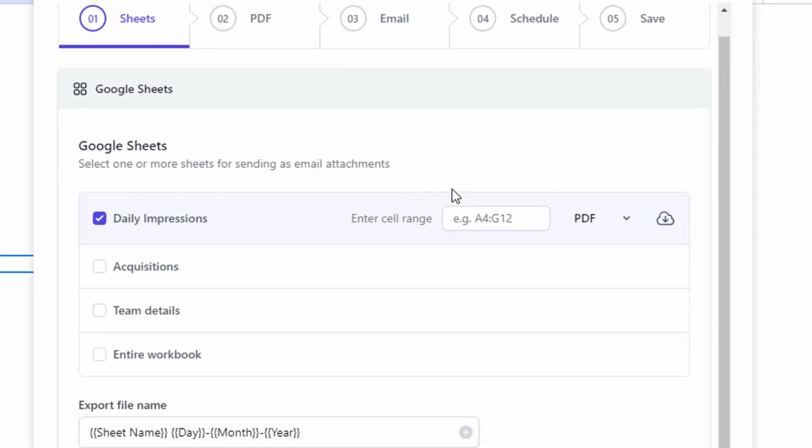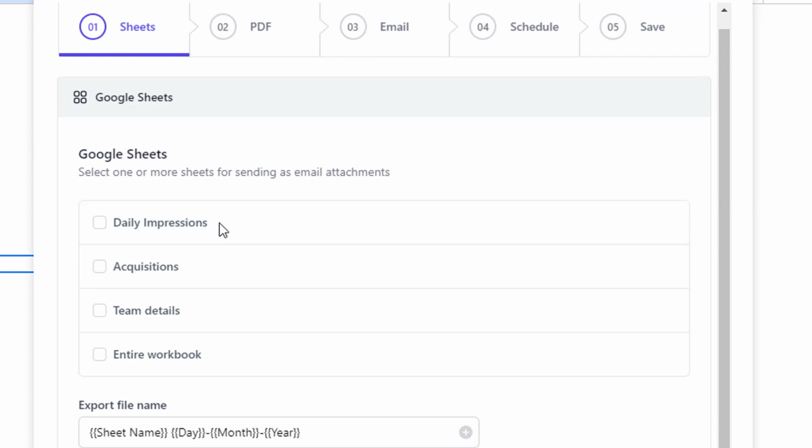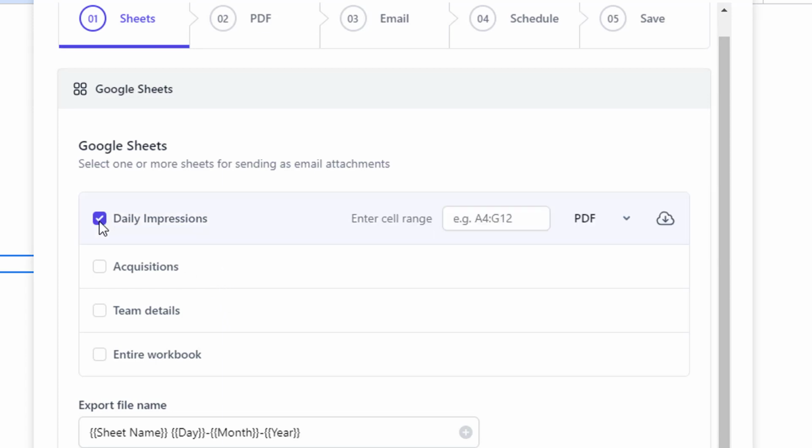In the first step, we will specify which sheets should be exported as an attachment with the email. Now the spreadsheet has 3 sheets and I only want the daily impressions sheet to be attached, so I'll just select that. Here we have a list of formats in which the sheet can be exported, like Excel file, PNG image, PDF or CSV file. Let's send it as a PDF for this example.